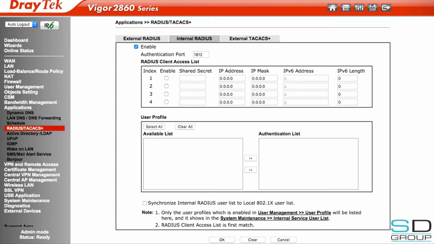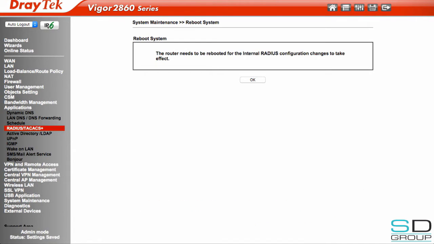Under the client access list, enable each access point. We'll enter a shared secret per AP. In our case, we'll just make this roam123. Then enter the IP address of the access point. In our case, it's that, and your LAN's IP mask. Once we hit OK, we'll be asked to reboot the router. Select OK to do that.